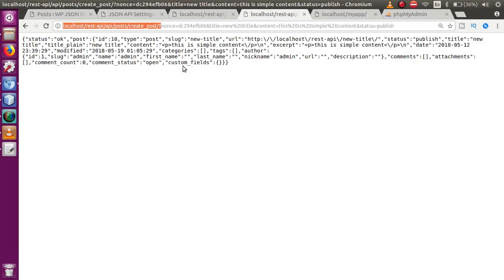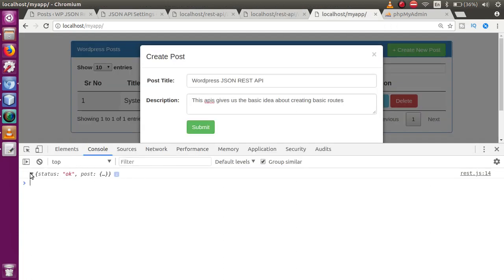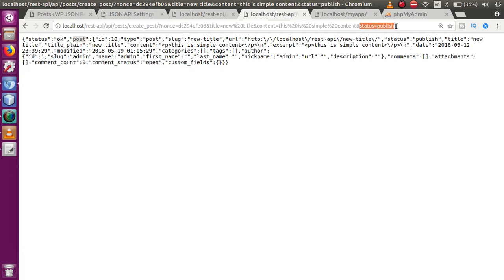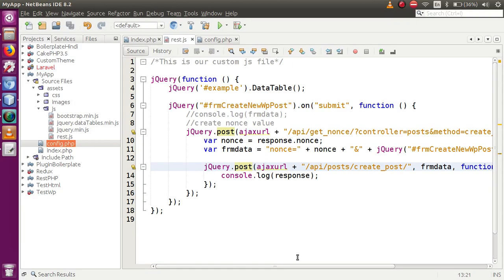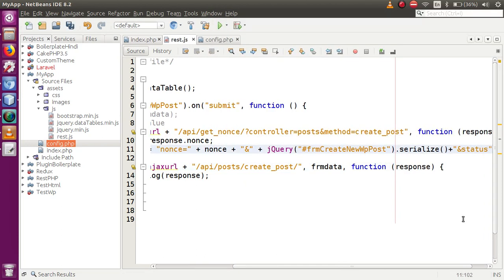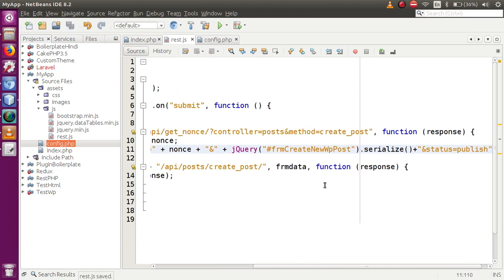If you go to this section, you can see the status is okay, and all these things come into this post object as well. If we check this response, we have status okay, and a post object which returns all these things. If we go to our post section and refresh this page, this is the post that we have created, but right now it is in the draft section because we have not passed a parameter called status equal to publish. So I'm going to copy this variable, and while adding these form data we also need to include status equal to publish.